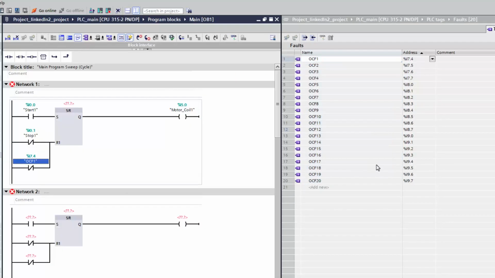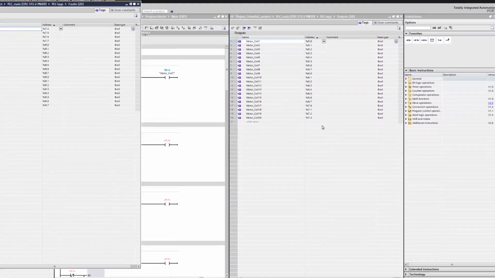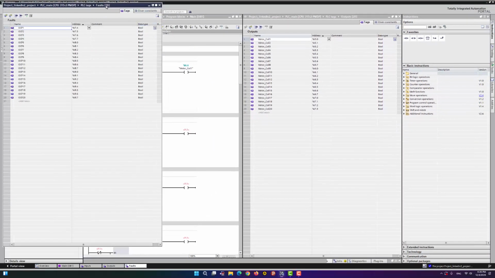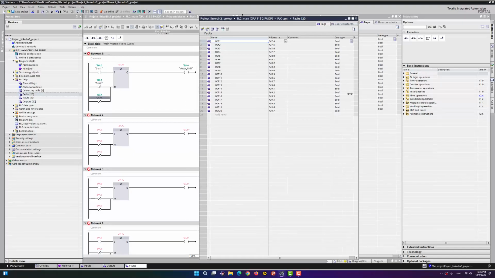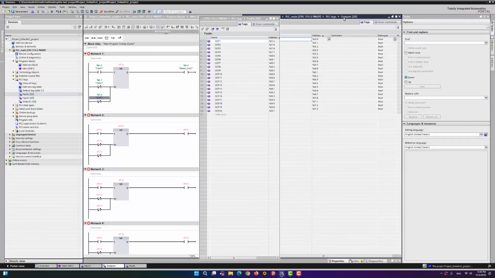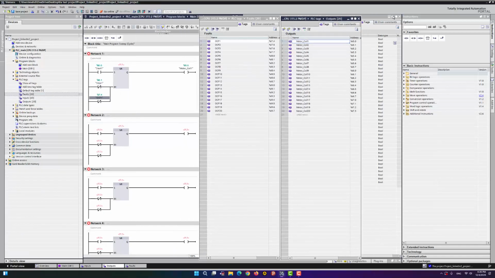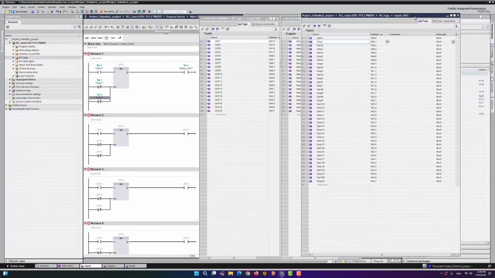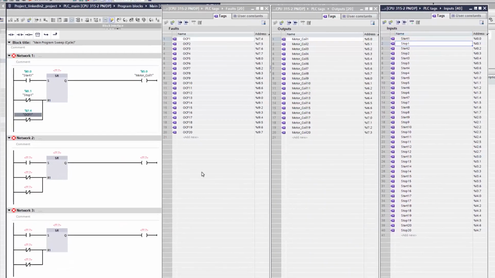Another best way is to use the floating window feature. Look at this icon. If you click on it, the window becomes a floating panel that I can position anywhere. I will make the input table, the output table, and the fault table separate floating windows. I will adjust their size and position them around my main programming screen.